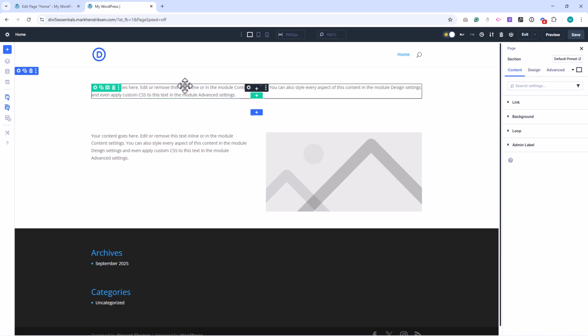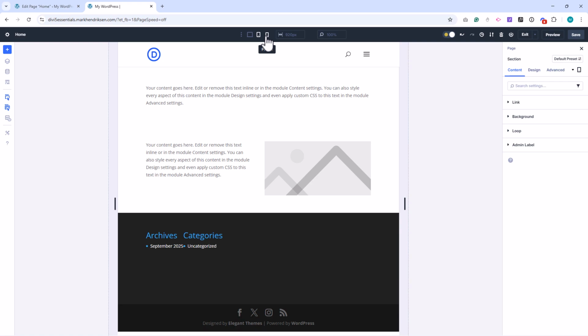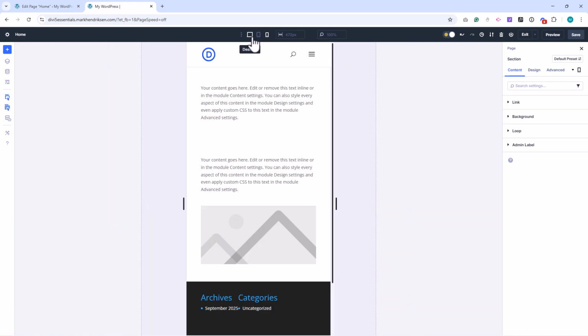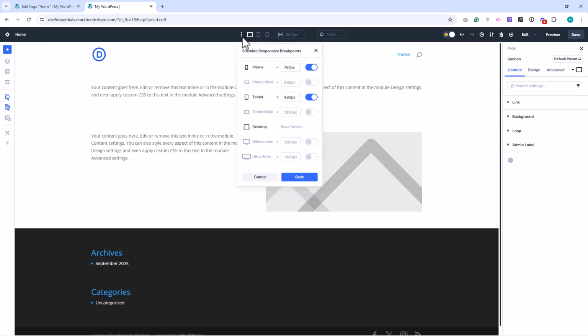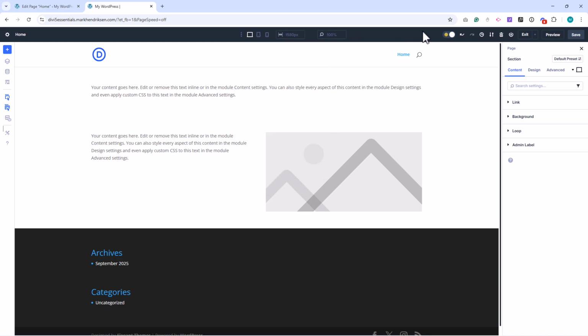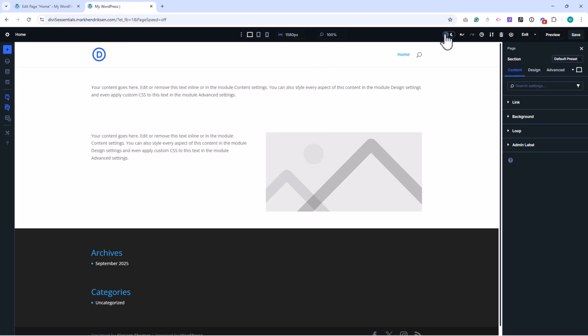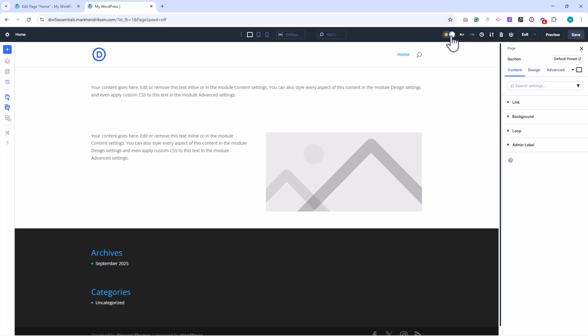Now let's move to the top bar. In the center, you can switch between responsive views. By default, you'll see the desktop view, but you can switch to tablet or mobile with a click. Under the More menu, you can also add custom breakpoints. Next to this, you'll see the toggle for dark mode, then undo and redo links and the history panel, which lets you step back to any action you've made.